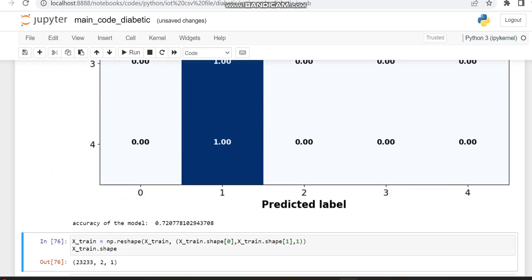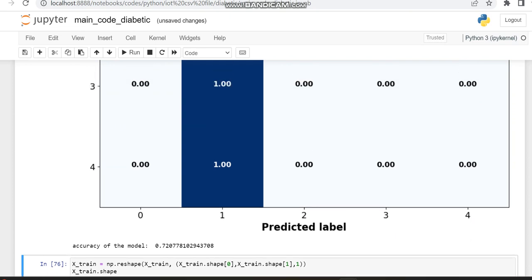So this is the ANN code. In the next video, we will work with the CNN code.